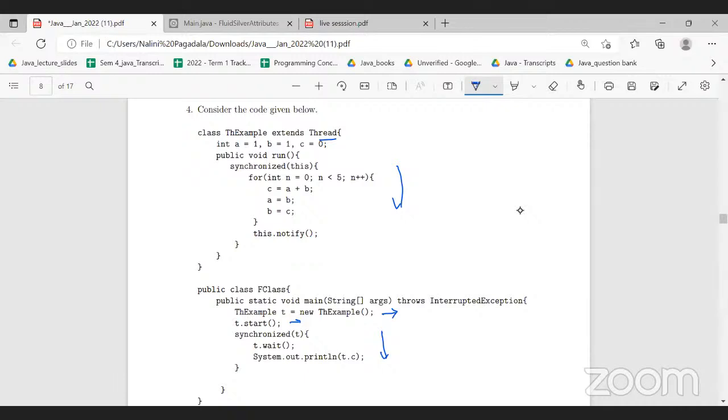What we are doing here is iterating 0 to 4, and this is kind of a Fibonacci series, right? C equals A plus B. Initially the values of A and B are 1, so C will be 2, in the next iteration C will be 3, in the coming iteration it will be 5, and in the coming iteration it will be 8.